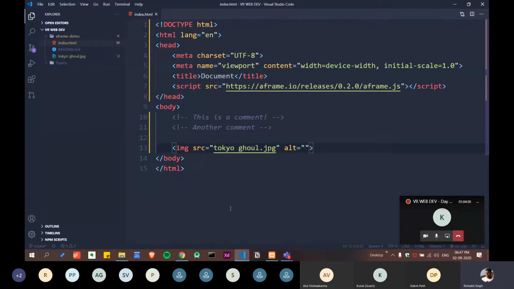Let me run it now. What extension should I use to run it, so I don't have to reload it again? Which extension should I use? Come on guys, answer. Live server. Right, we are going to use live server, and we have installed it, and you can enable it using two options.